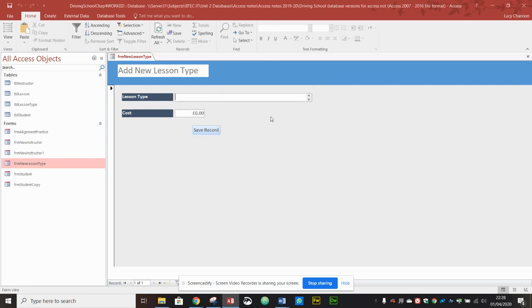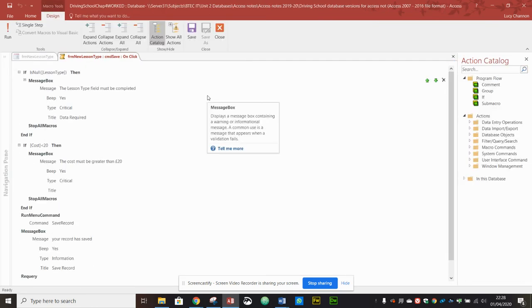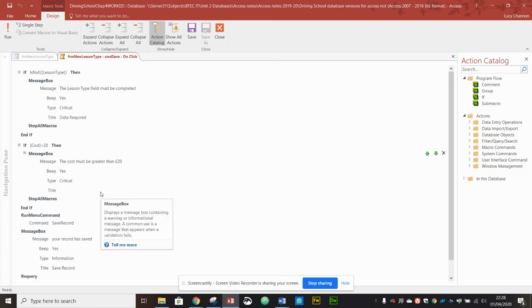Yay. Okay, so there's some new skills for you to practice. So we're working on the save button, and we're using the event tab, and we've got this embedded macro, and I'd like you to go ahead and practice doing an is null type validation, and then a less than validation. And let's see if we can get validation working on a form. Have a go at that.